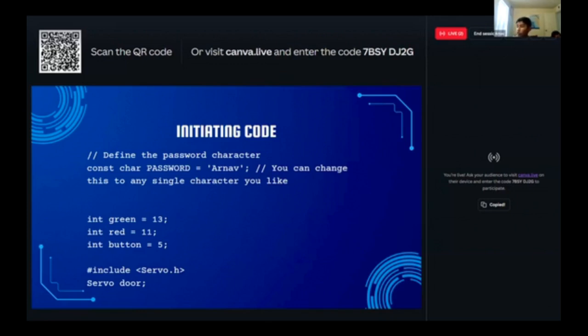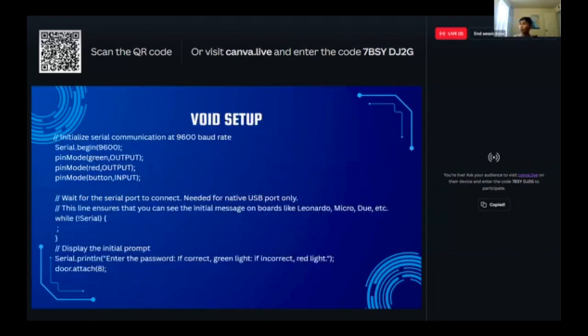#include Servo.h. I named the servo door because that's what it's supposed to be simulating in this project. This line of code lets the Arduino know that I'm going to be using a servo motor.